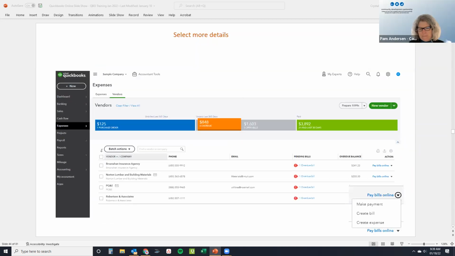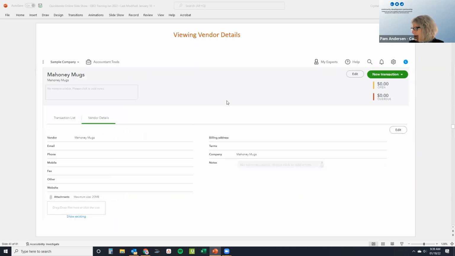I have a question. Where you had the attachments back there, would that be a good place for someone to save a W-9 if they have a 1099 contractor? Or is there a better place to save that? You could.